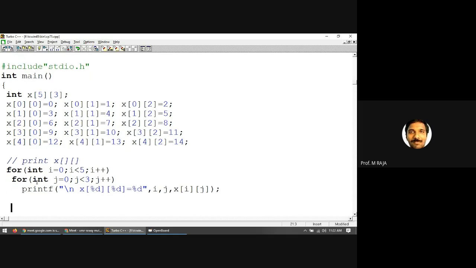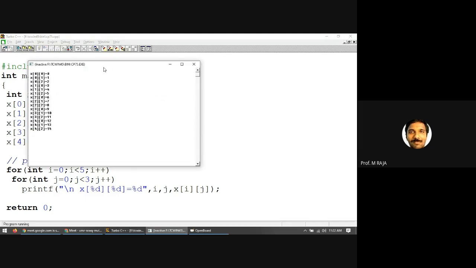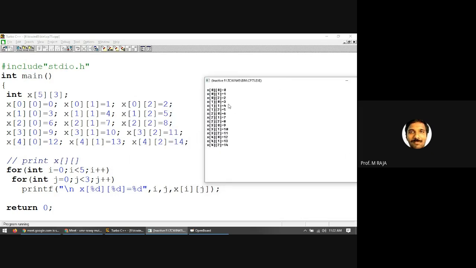Now let us shift code, F9. Have a look into this outcome. X of 0 0 is 0 as initialized. X of 0 1, right? We have printed with its initialization with its right formatting, x 1 1, right? x 0 2 2, etc. x 4 0 12, 4 1 13, 4 2 14. This is one possible way to initialize a two-dimensional array.